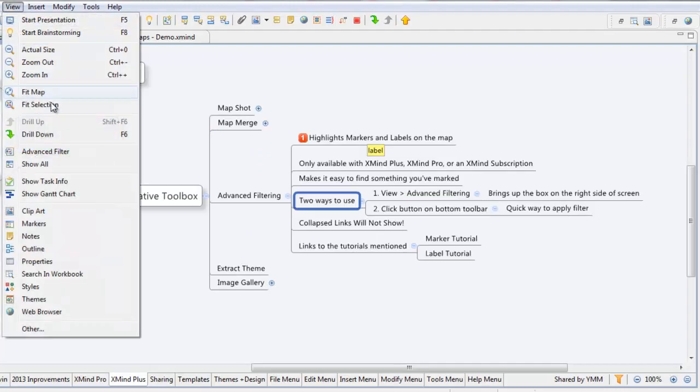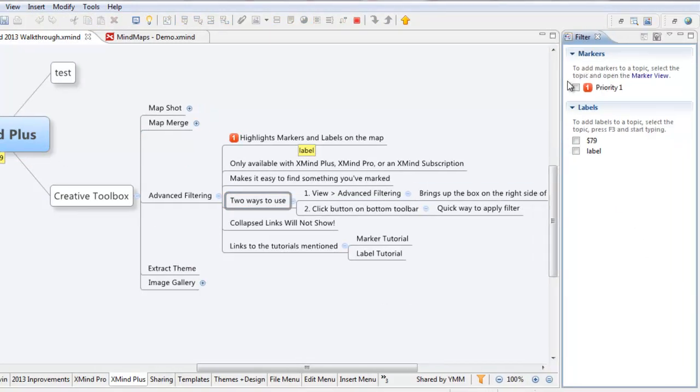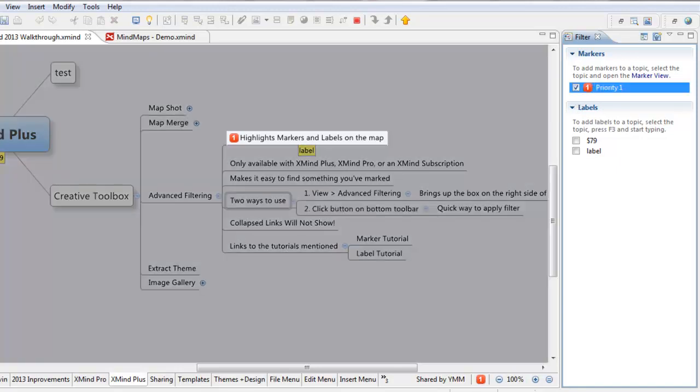So go into View, Advanced Filter, and it's going to call up our filter box on the side. You can see there's a markers section and there's also a label section. So it's going to do exactly what you think it's going to do. It's going to highlight these things. We're going to click on the priority one items. Boom. It darkens the screen and it highlights only what we're after, only things that have a label as the number one, the priority one items.